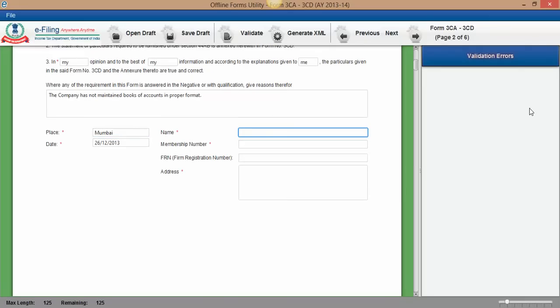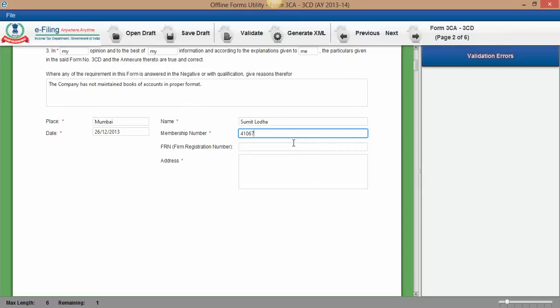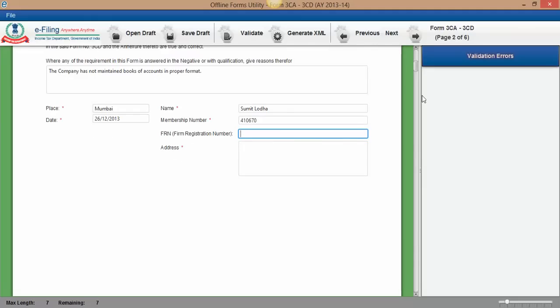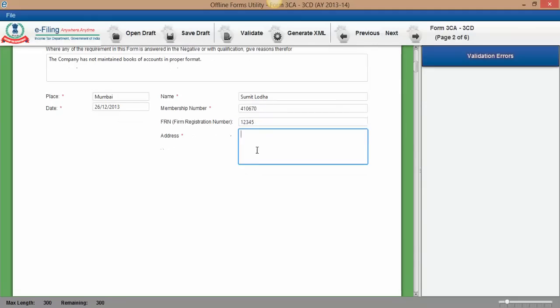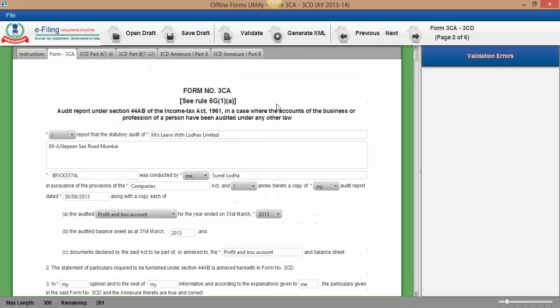Name, here the name of the chartered accountant will appear. Membership number, firm registration number, and the address of the chartered accountant. The firm, Royal Plaza, 45, first floor, Andheri West. Okay, here is the thing, we have already covered form number 3CA.